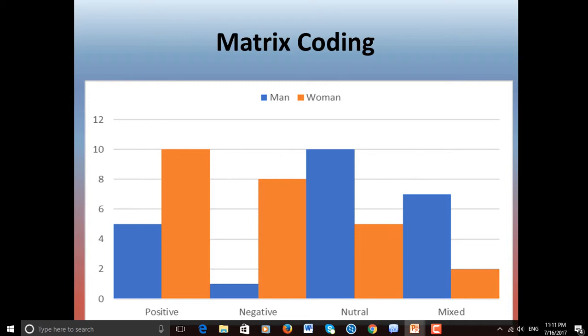I can see here that, for example, women were more with a positive attitude, and the men were the least, for example. So it's really clear for me, and that could quantify the qualitative data. Let's see how that will be done.